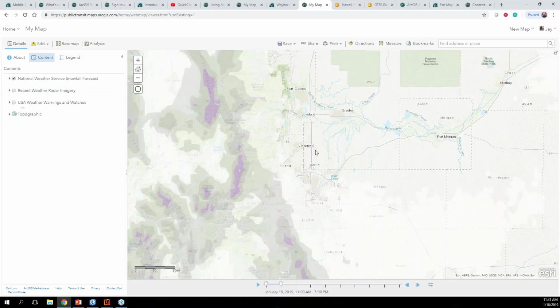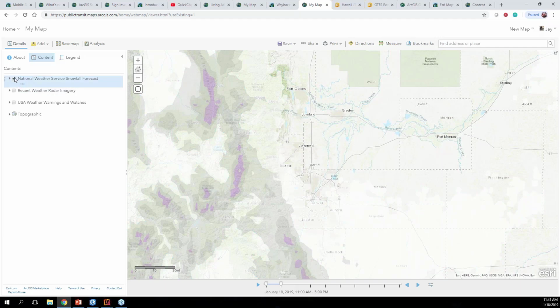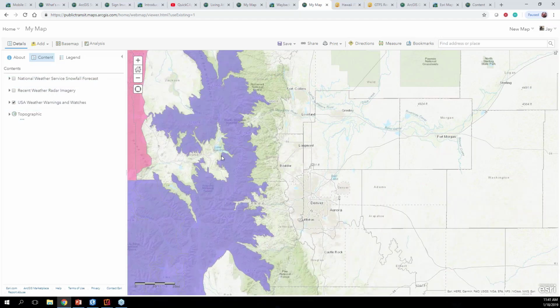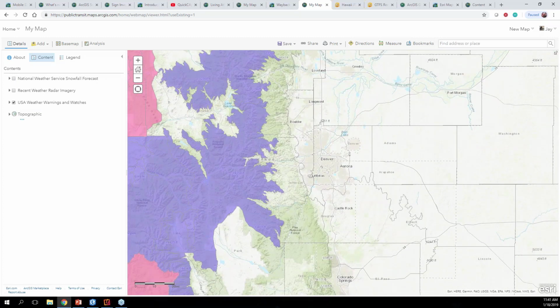If we want to look at the snowfall forecast, we could bring that in. So not much snow, up to 1 inch, not too bad. Warnings and watches. We're okay here in Denver, but up in the mountains, looks like there's a winter weather advisory. So this is live content coming from the National Weather Service that you can make use of.